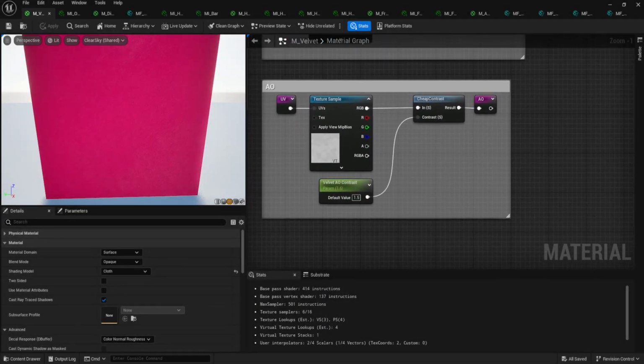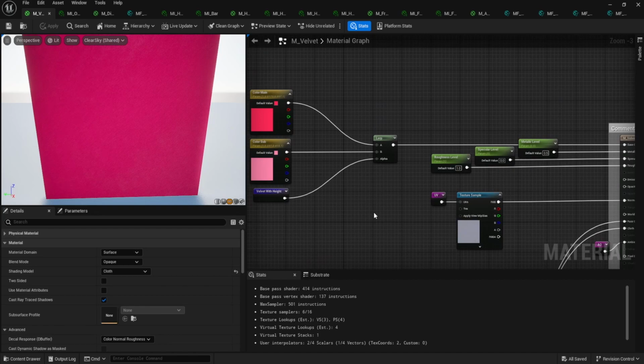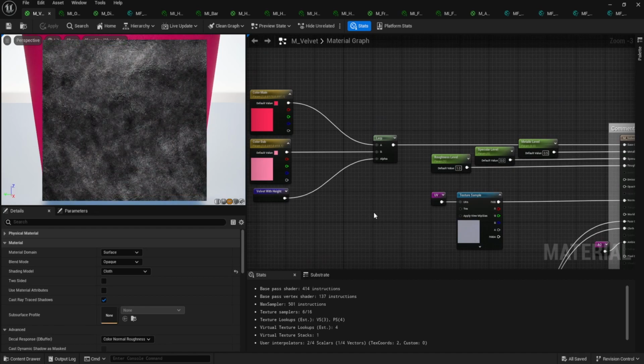Same we do with the ambient occlusion, except we want to apply a contrast to get smaller details. To control that, we introduce a parameter called AO contrast. In general, for a base color, we take two colors and our height map. Because our background is mostly black, our primary color can be utilized as a background.